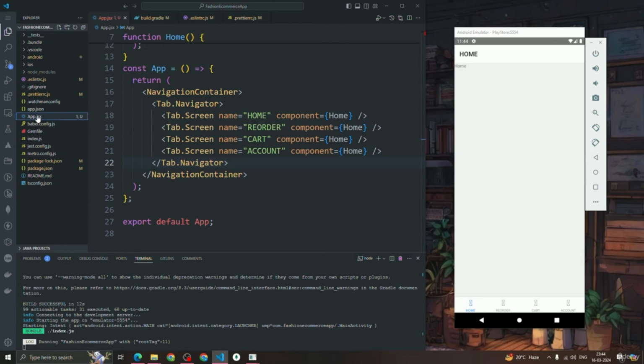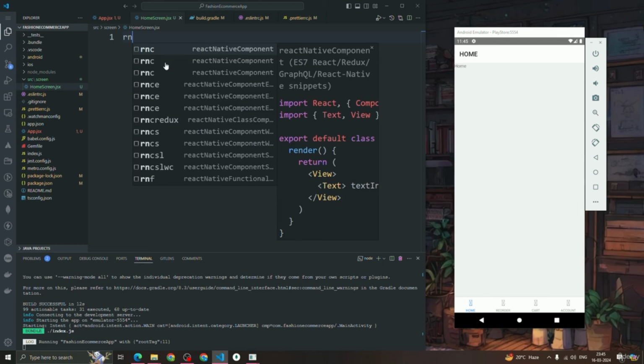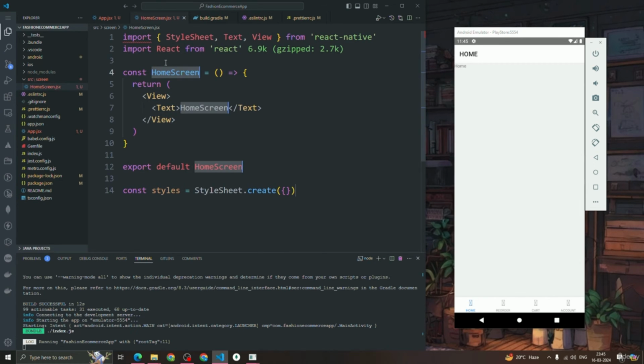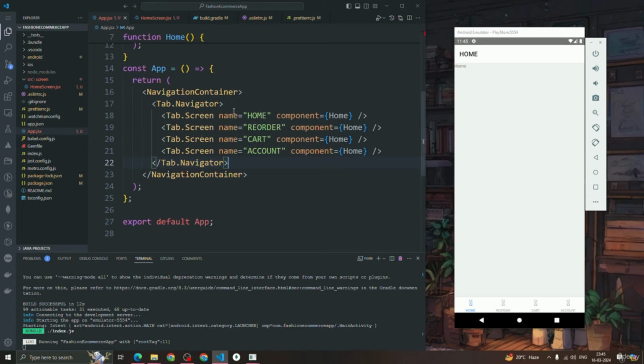Before that, we are going to create one directory named src inside the root directory, and inside the src directory I'm going to create another directory named screens, and inside screens I'm going to create one screen named HomeScreen.jsx. To create a component fast we type rnfes. Now as you can see, we have created one component called HomeScreen. Now I just went to this App.jsx.